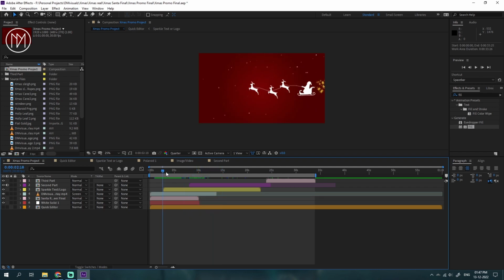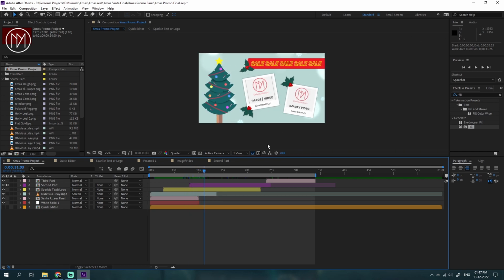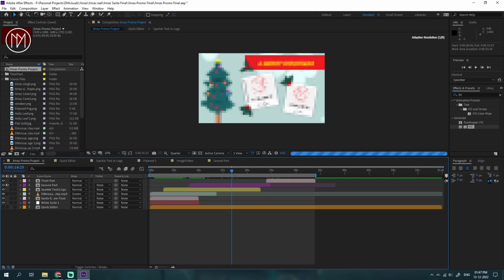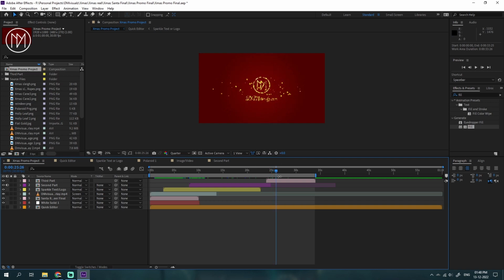So the first part is the Santa going around, the sleigh going with sparkles and revealing the text. You could change the text and logo. I will be showing you soon. And here's the image 1, 2, 3, 4, and 5, 6. And then the third part where it just reveals the logo, or you could also add a text here.